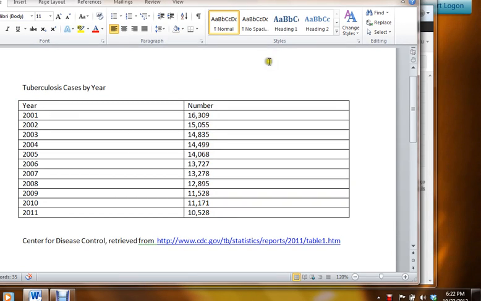Hi everyone. By request, I'm going to make a short video on how to import your own data, type your own data into SPSS, and then create a graph. So this is the data set that I'm going to use. I actually retrieved this from the Center for Disease Control, and you can see the reference down here at the bottom. So I'm only taking a very short list of data with two variables.